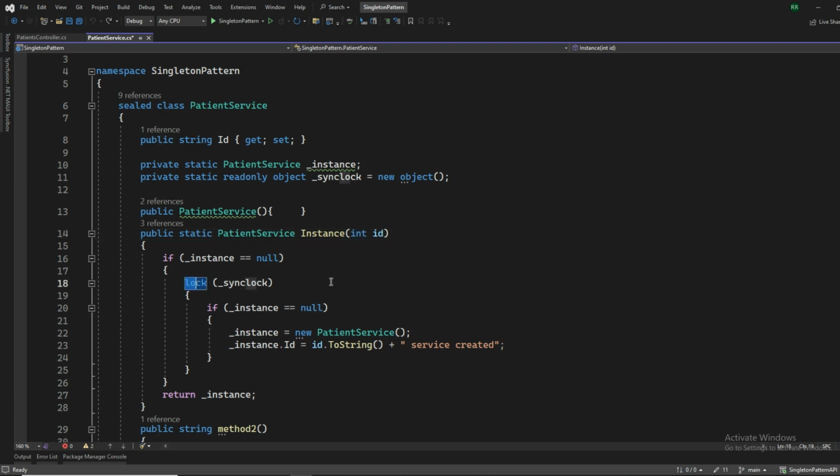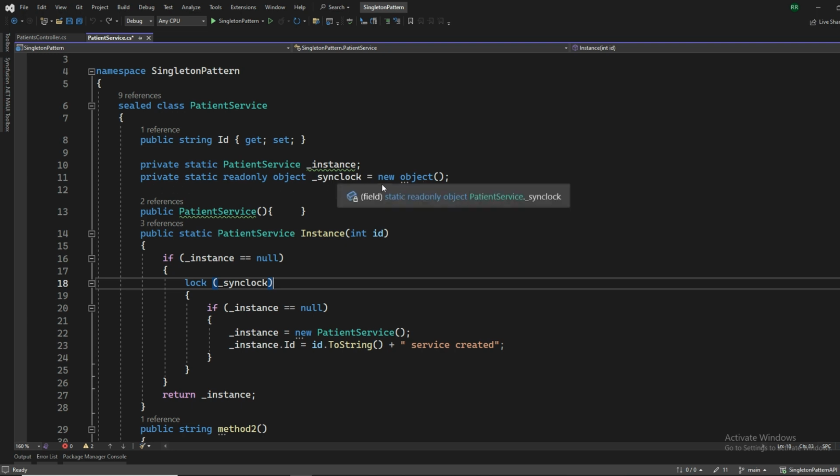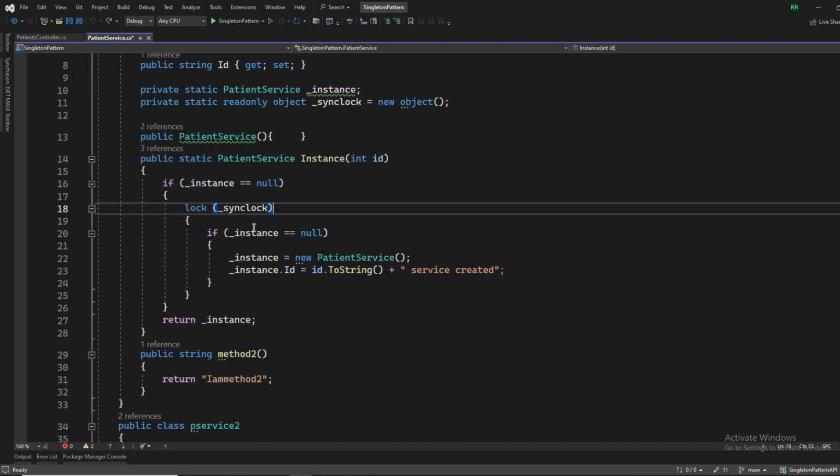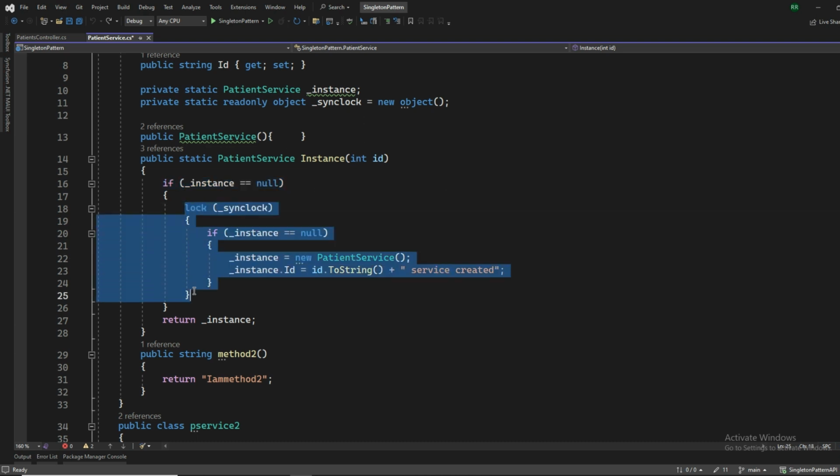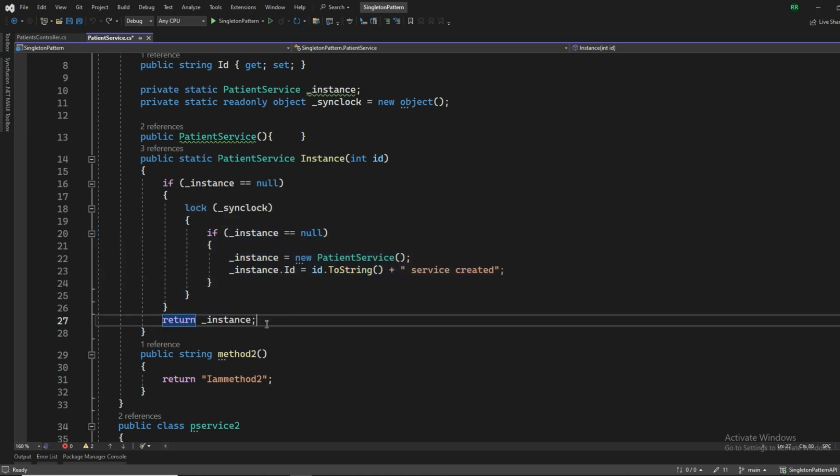We follow a lock method. We have a lock keyword. We created an object which is a static, private, read-only sync lock. And we provide one check for the null of the instance variable. We put a lock method. Within that lock method, we will have another verification, the null check of the instance. If we have a null value, then we will assign it the patient service. If it is already initialized, we will simply return whatever is there in the instance.